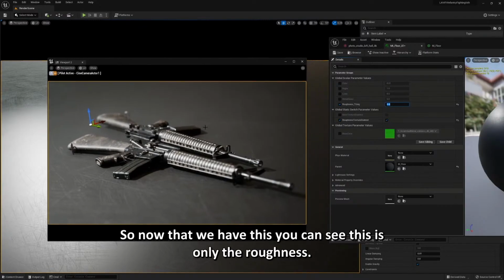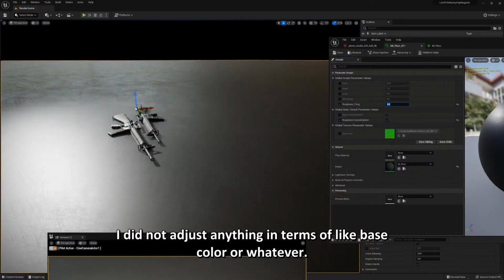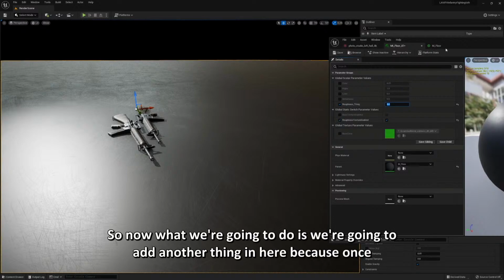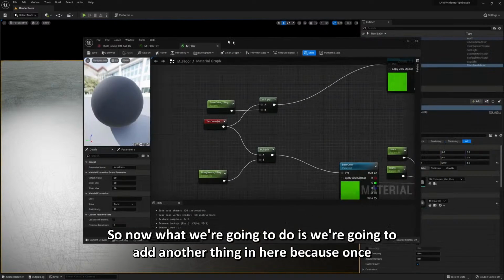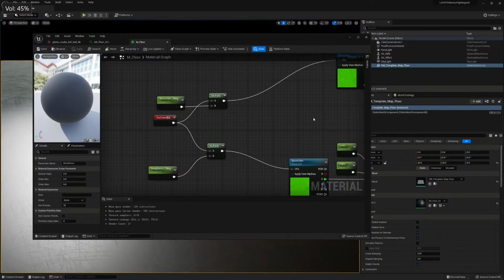So now that we have this, you can see this is only the roughness. I did not adjust anything in terms of like base color or whatever. So now we're gonna add another thing, because once we have something that we like, we might just wanna bring it up or down.